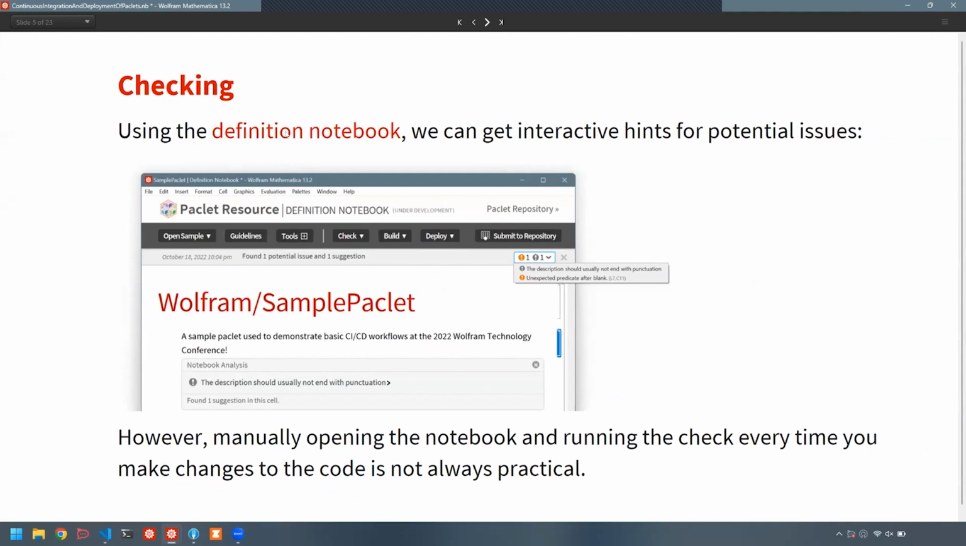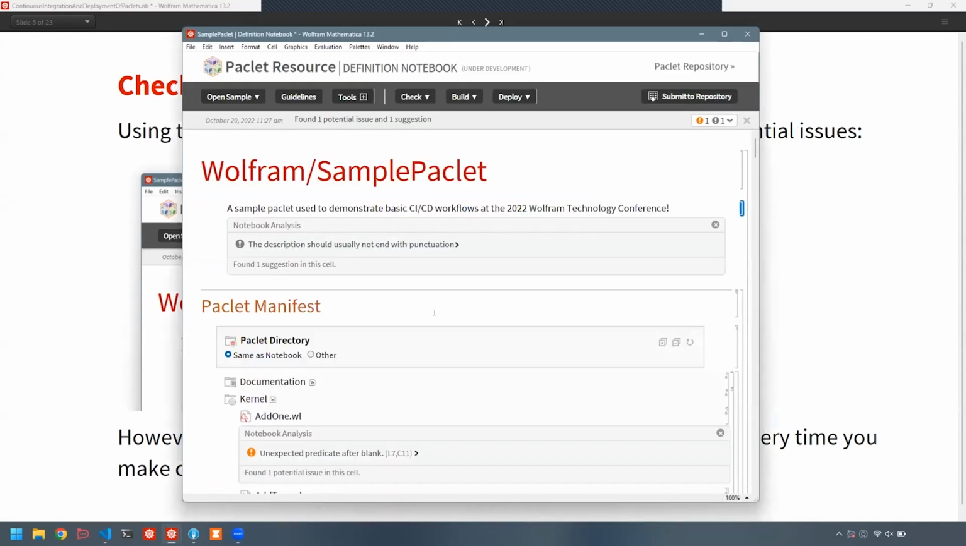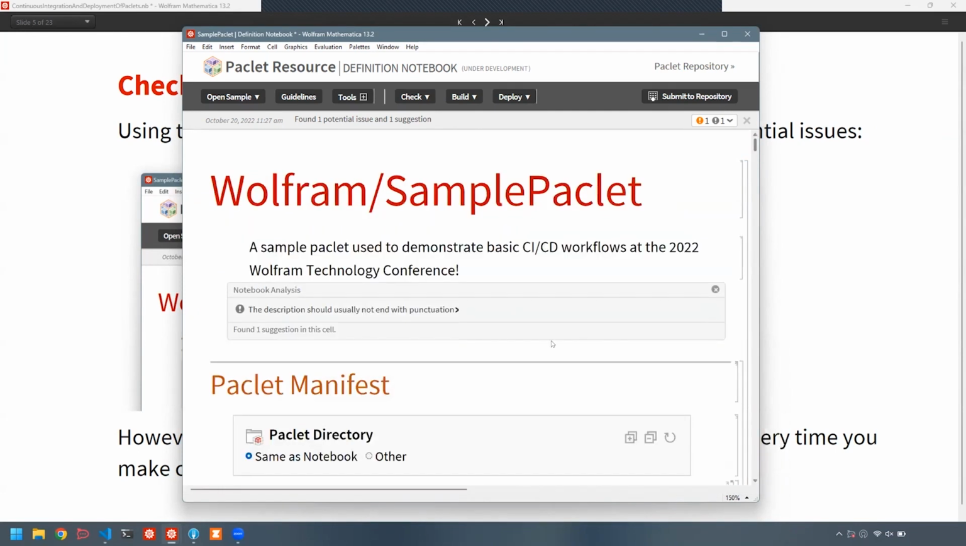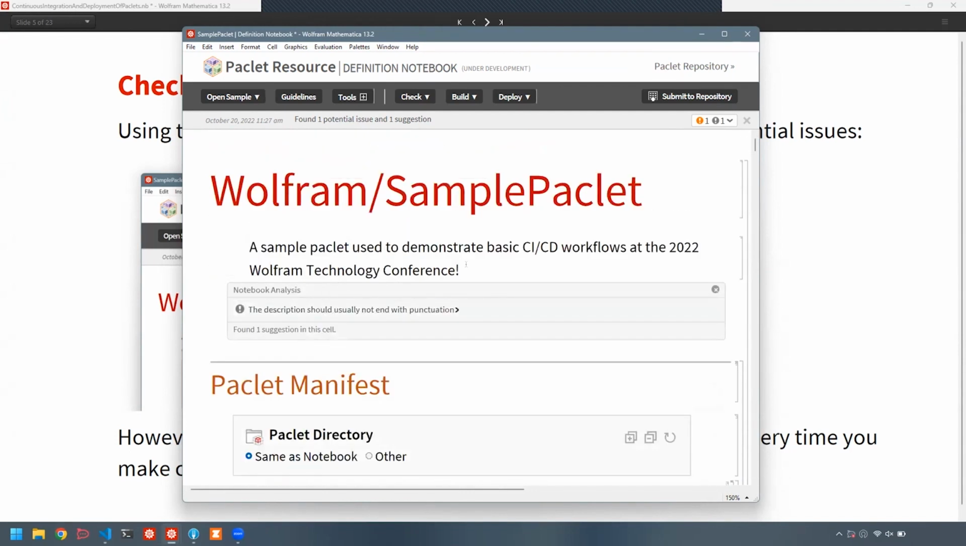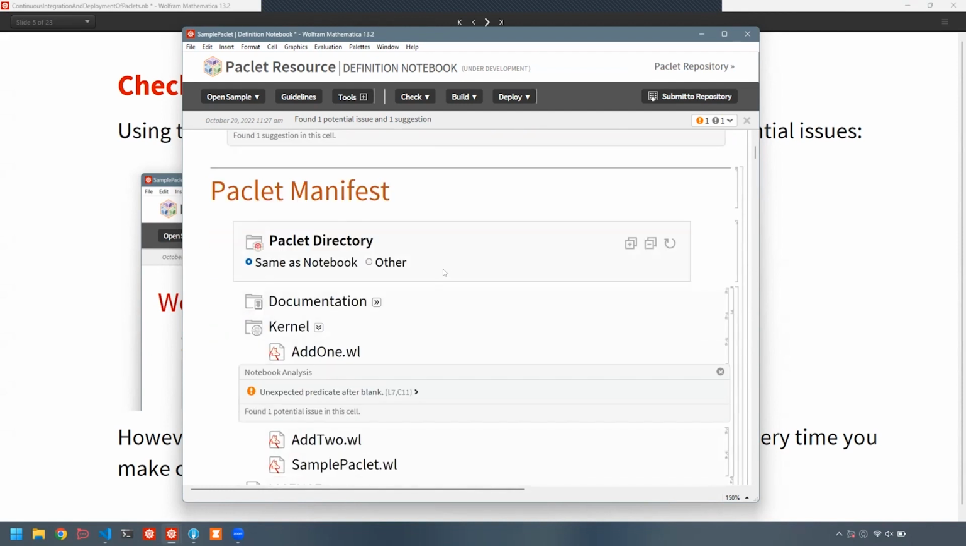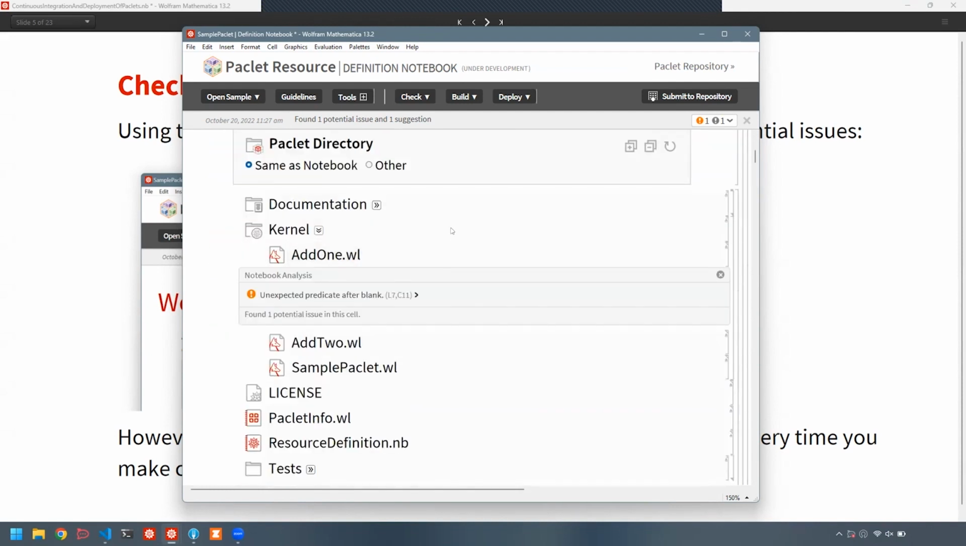So you've seen the definition notebook. This is an example of one. I have a sample Paclet here. Probably zoom in. Oh yeah, I forgot, these hints don't zoom, but you can see that there's two hints. So the description shouldn't have punctuation usually. We want to make sure everything's consistent. And this also hooks up to Code Inspector.